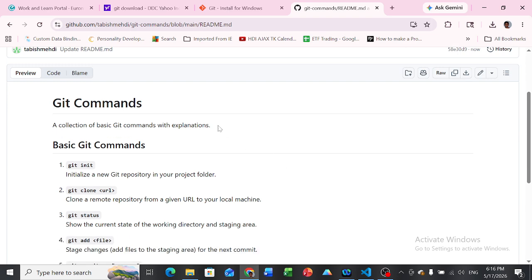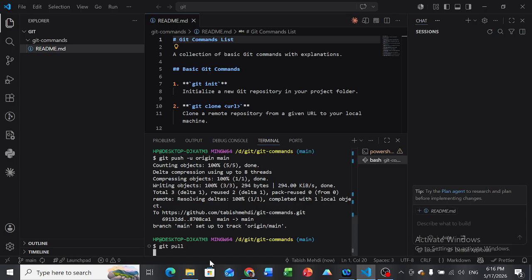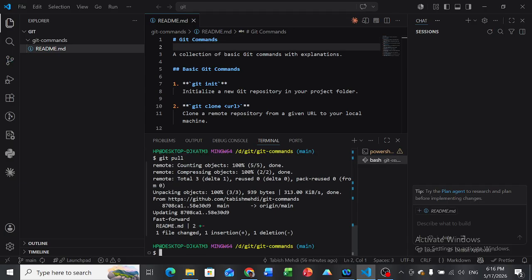Now my GitHub repo and my local repo are not in sync because some changes have already happened here. To sync those changes with our local repo, we can write git pull. By writing this git pull, whatever other changes are there in our GitHub repo, the same changes will happen over here also. Now our local system and the GitHub repo are in sync.